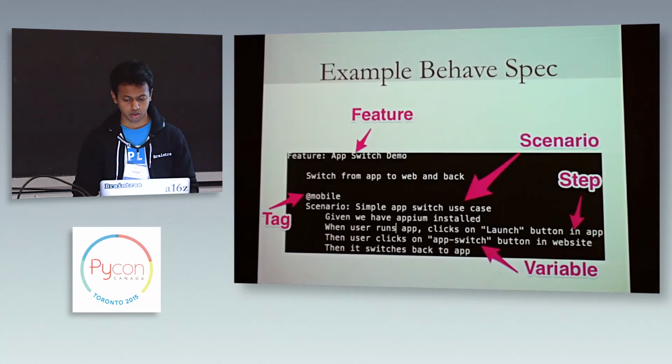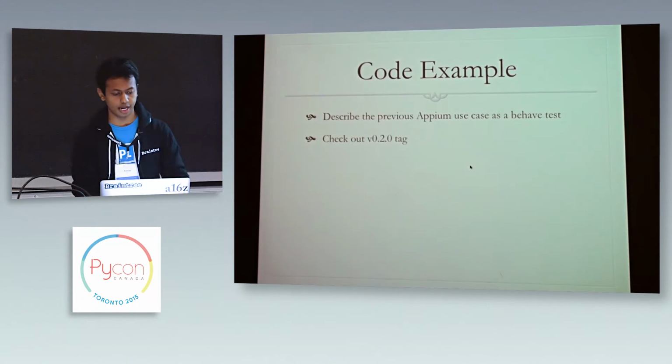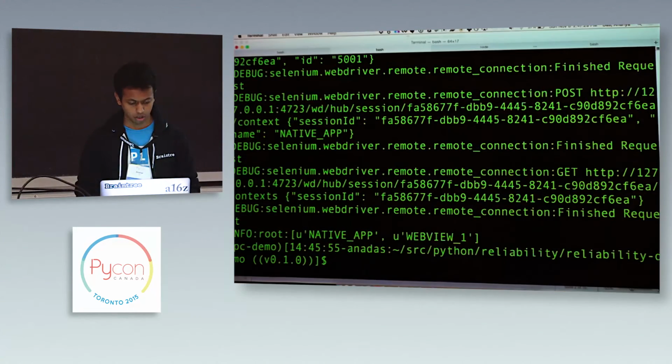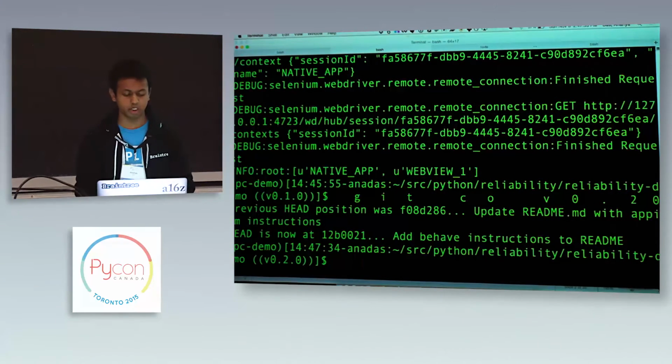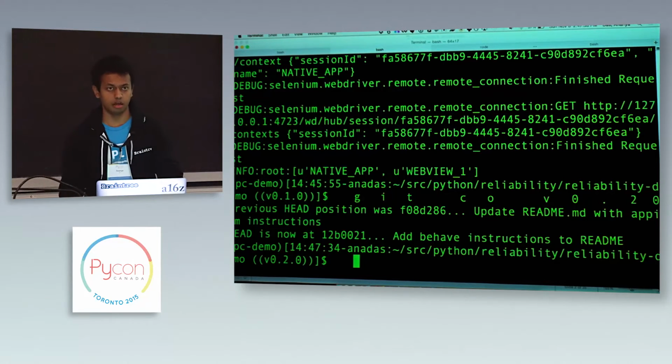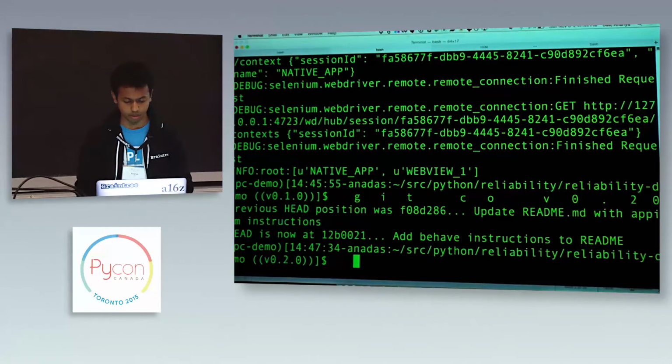At this point, I'm going to go to the next code example. I'm going to check out the next tag, which is v0.2.0. This is all in the instructions. And let's look at this code base.